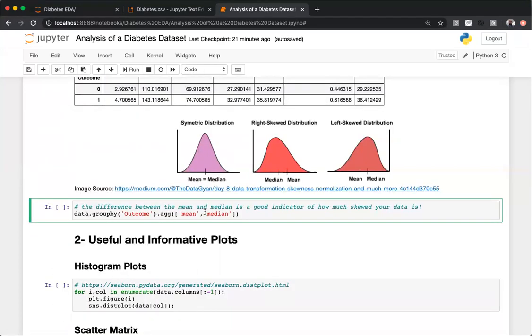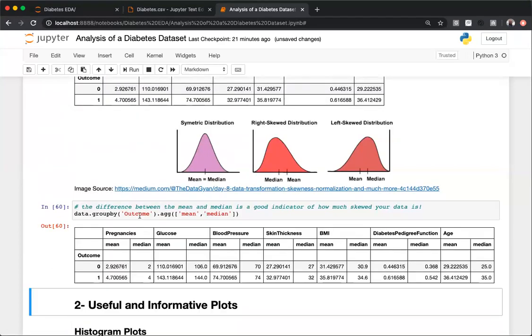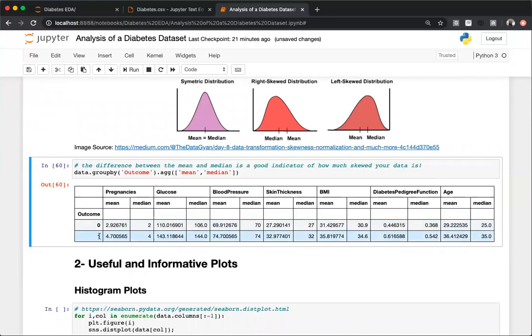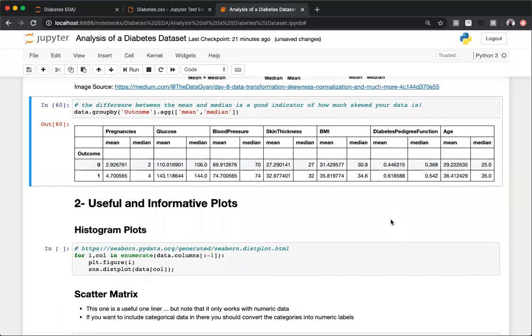Okay, so I can have more detail now by grouping the data by the outcome and then computing the mean and the median. You can see for pregnancies, you have the mean and median. Like I said, for people who are diabetic, which is outcome equals 1, they seem to have more pregnancies, a higher level of glucose, a higher level of blood pressure in general, and seem to be older. You can look at the data now and it gives you a general overview of what your data looks like.